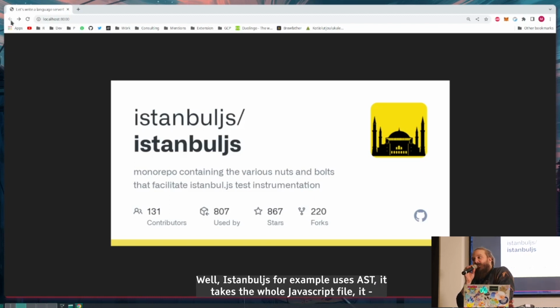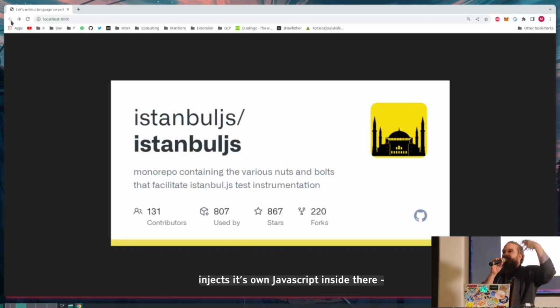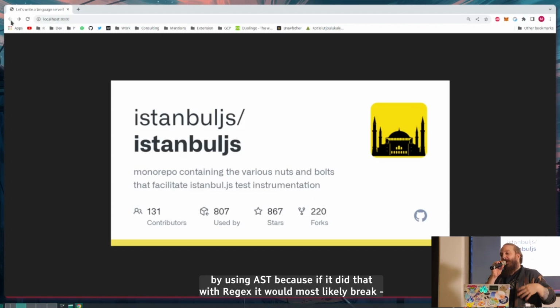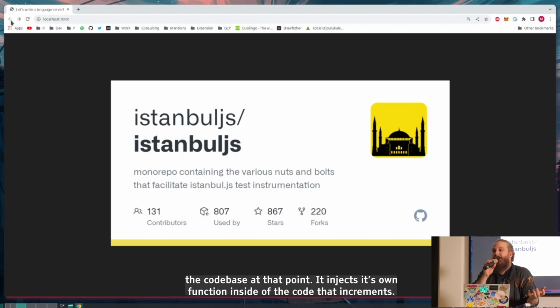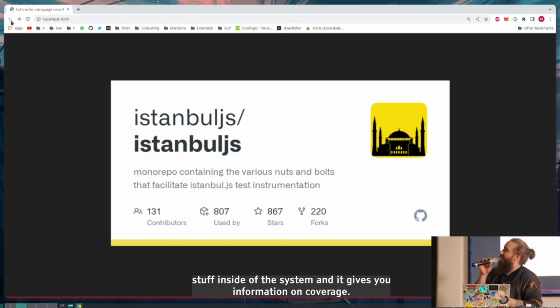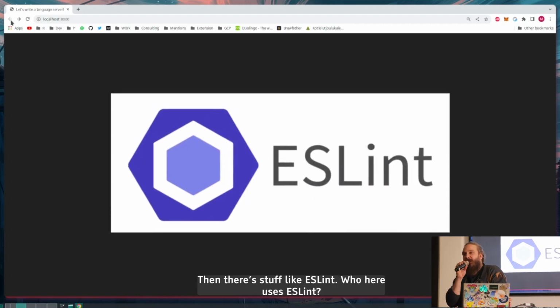Well, Istanbul.js, for example, uses ASTs. It takes the whole JavaScript file, and it injects its own JavaScript inside there by using the AST, because if you did that by regex, you most likely would just break the code base at that point. It injects its own functions inside of the code that increment stuff inside of the system, and it just gives you information on coverage. Then there's stuff like ESLint.